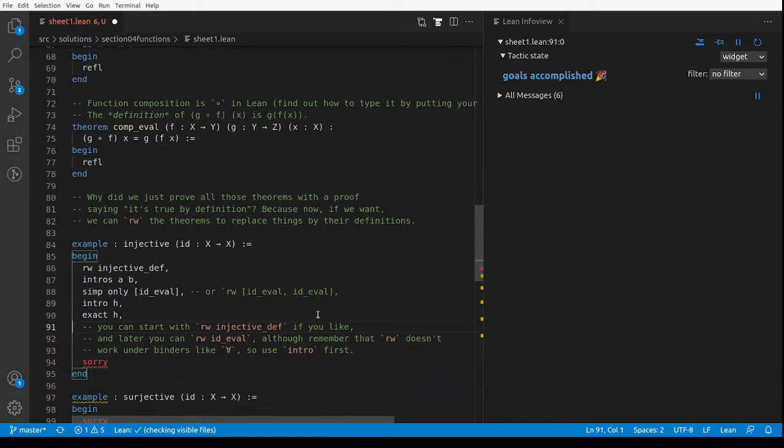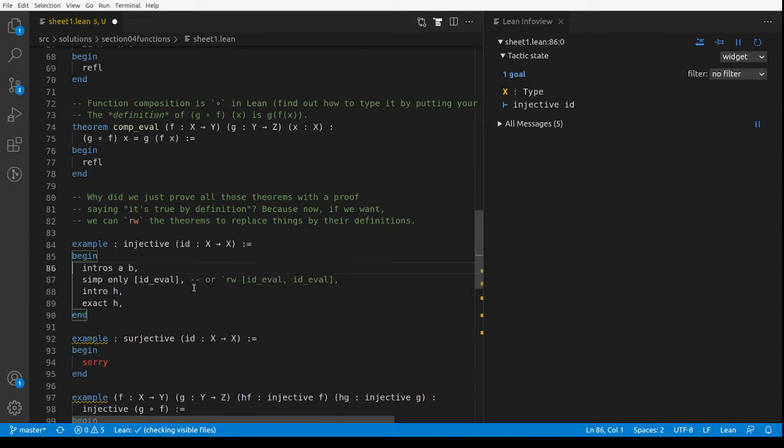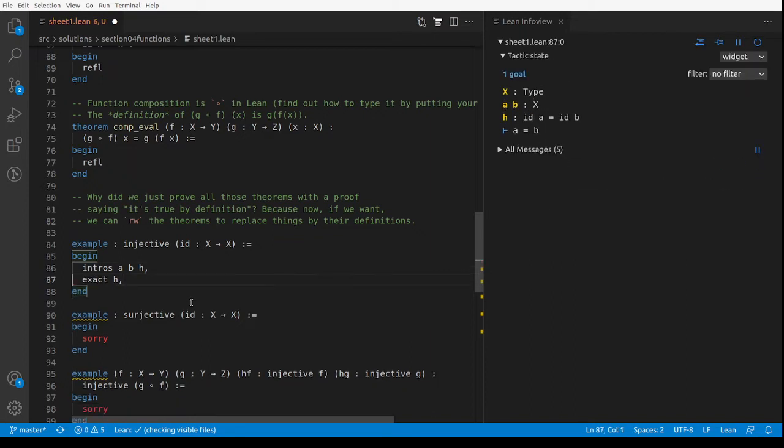There we go. There's some hints, but it's worth noting that injective def is true, is definitional, right? So you can actually just delete it, and the proof still works. And id eval is also definitional, so we delete that as well. And the proof still works as well. You see, H says id A equals id B, but id A is defined to be A. And so this is exact H. And so there we go. And in fact, we could put those there, right?